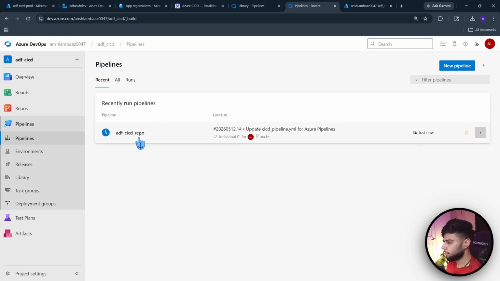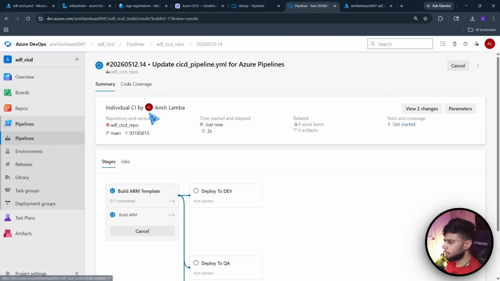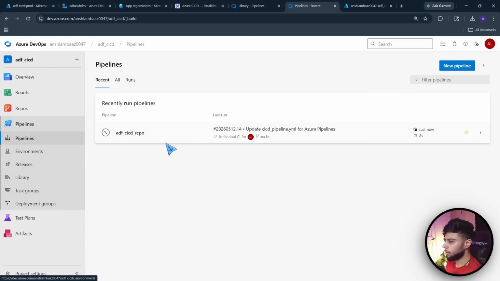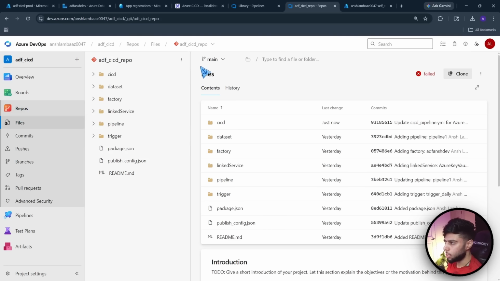Should I cancel? Yeah, we can cancel it. Just go here and simply say cancel. Yes, because I don't want to run it for now. I want to simply run it when I want. So what I will do, I will create the pull request for my changes that I have made.